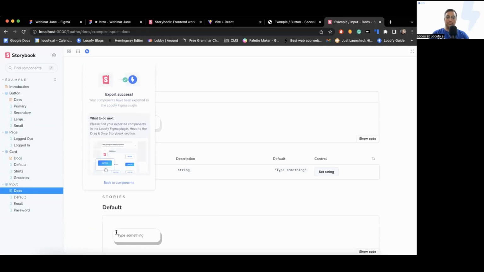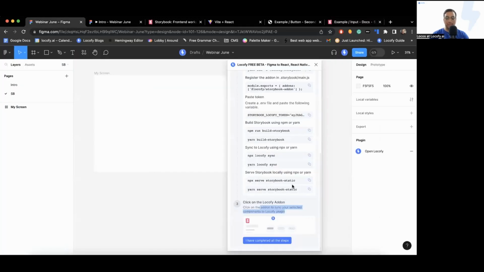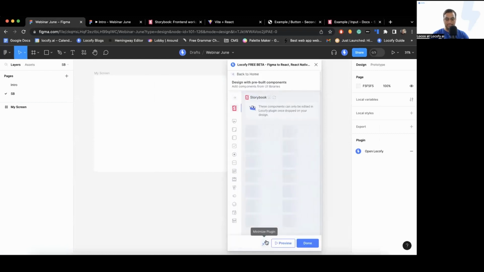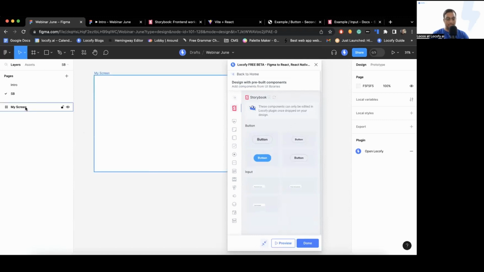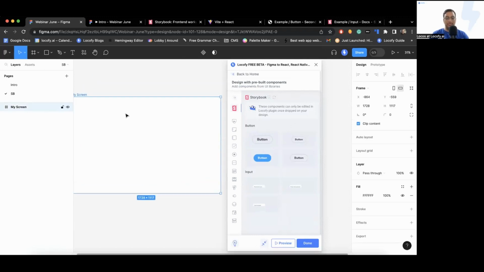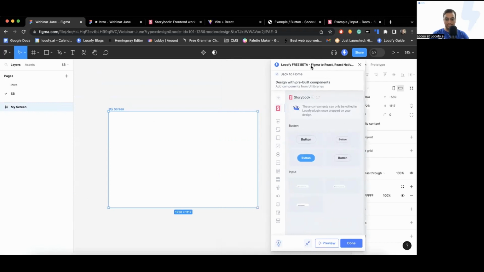So now you can click on export. Okay. So now that your export is successful, you can go back over here and click on this final step, which is "I've completed all the steps." Awesome. Now you can see that with just that very minute configuration, we were able to import all the Storybook components into Locofy. So now we will see how you can use them in your design file as well.